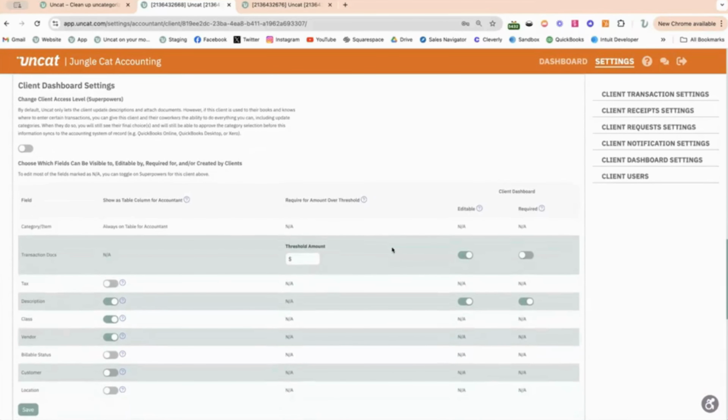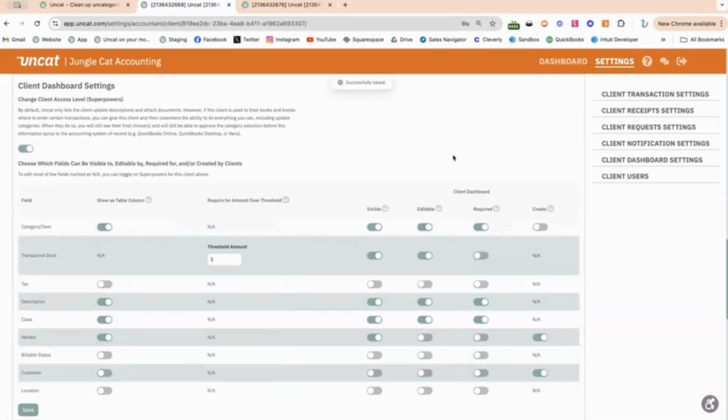The dashboard settings is a way for you to customize Uncat. The default is you're asking for the client to provide a description of a transaction, optionally a receipt, and you'll take it from there. But if you have a client that knows their own chart of accounts, they're in Xero with you, right? You guys are kind of partners in doing finances. You can tick this toggle switch at the top, and that enables you to be selective about which fields from Xero that the client can see, which ones they can update, and which ones are required. In other words, they can't pass go, to use the Monopoly analogy, until they provide a description, a category, a tracking category, a vendor, et cetera.